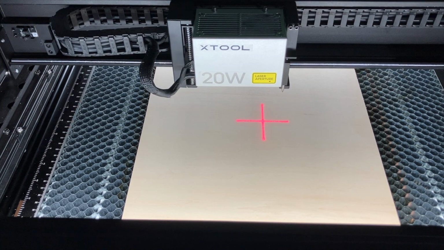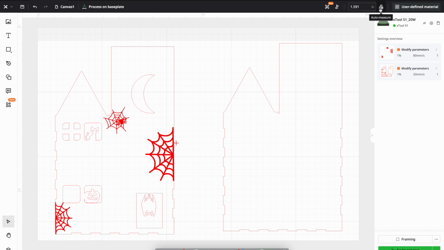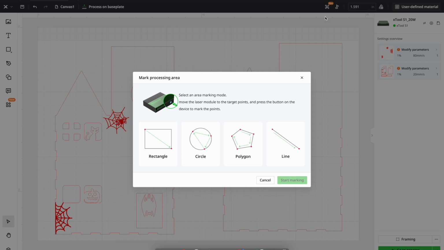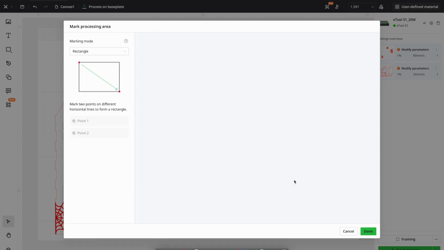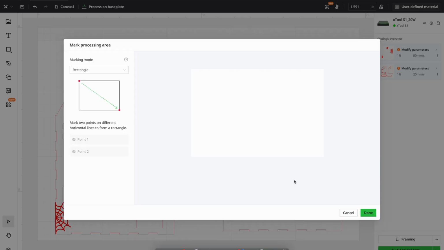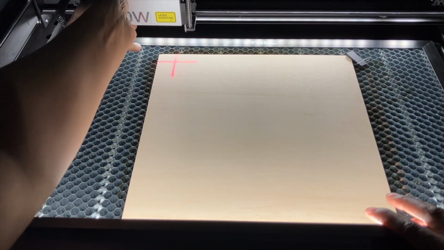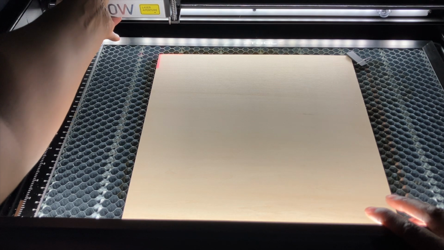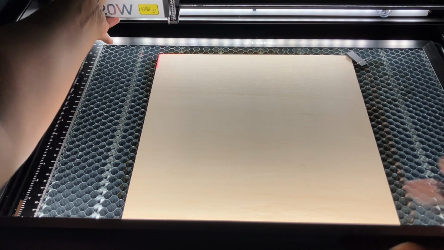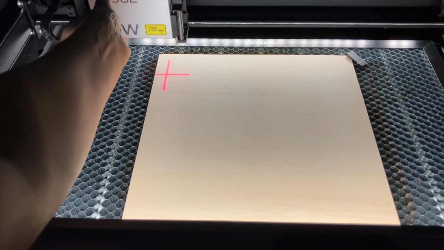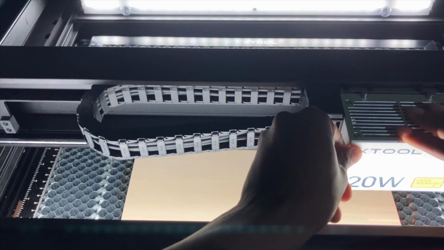Next, I'm going to do the marking. So how you do the marking is you go here to where there's this little flag here. You press this, do rectangle, start marking. I'm going to mark the top left corner. In the bottom right.